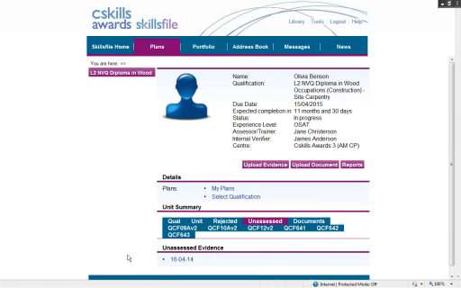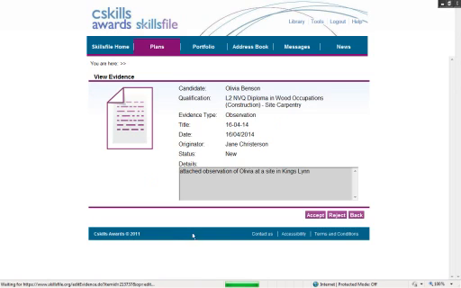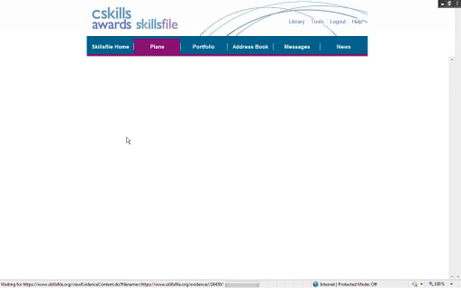Now, if I wish to go and assess it now, it will stay there until it's assessed, but I can go in there, click on it, and it's showing me it's a document. So I can click on the document.